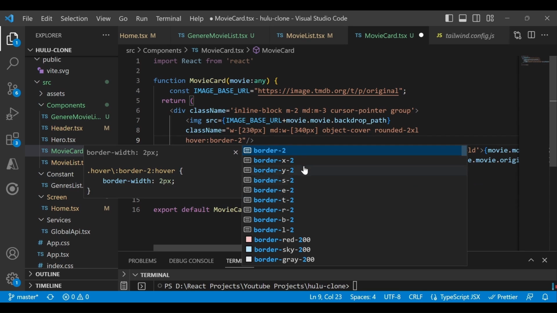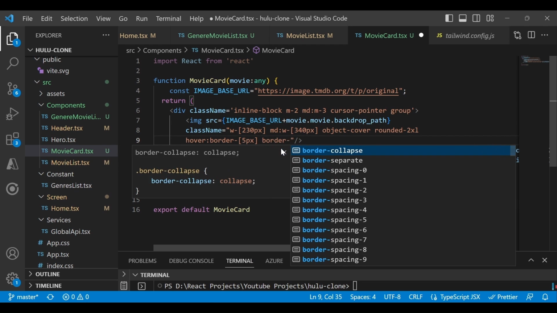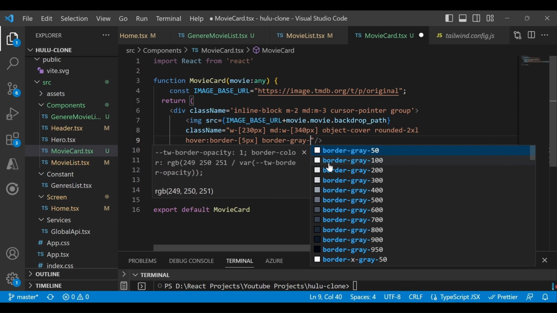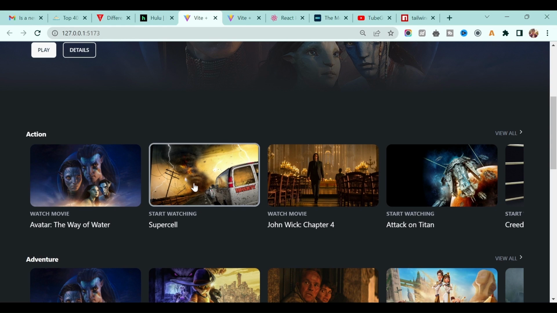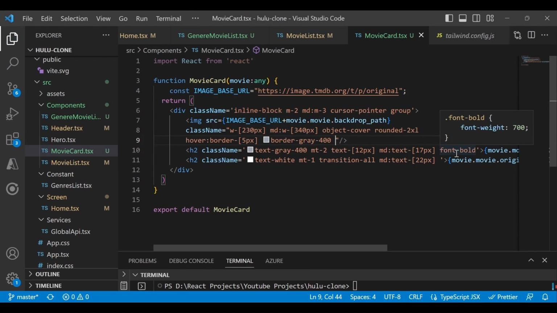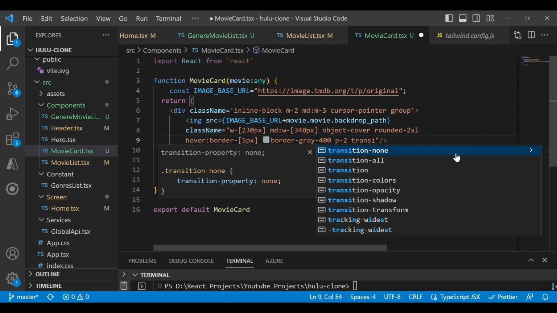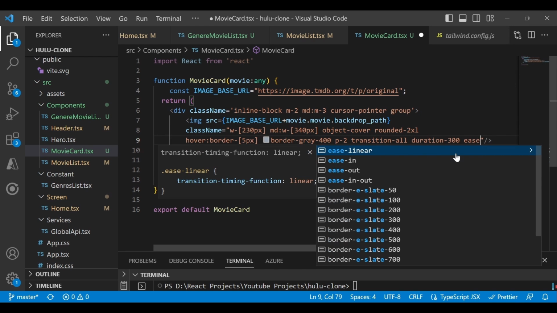And then we will add the 5 pixel actually. We want border, and then we will add the border color as well, right? So I will say border gray 400, and let's see how it looks first. If I hover on it, we are getting the border, okay? So I will add some padding too, and then I will add some animation to do the smooth animation, right? So transition, then I will add the duration, and animation is ease in out.